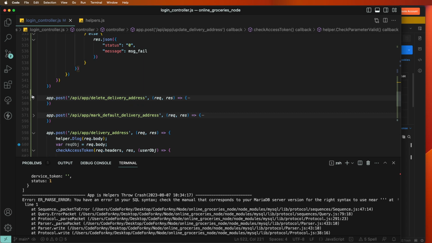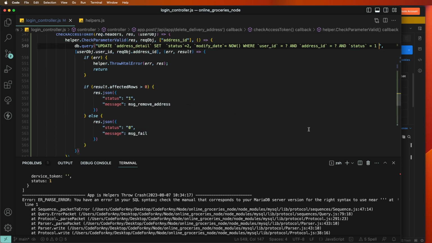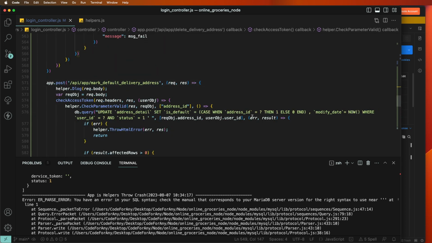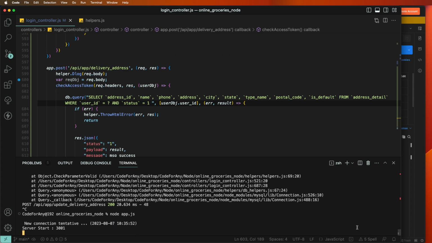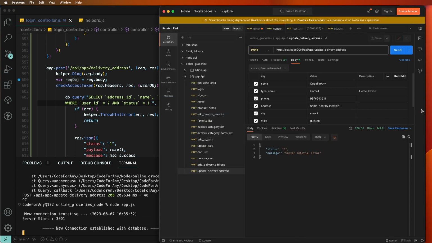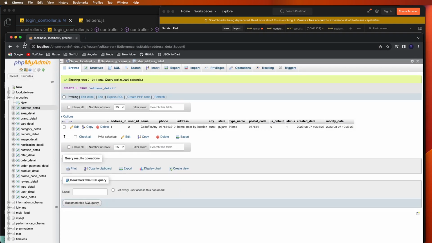Now need to check the other API. We need to copy and paste that here. Check your API. Now need to save this, and fire this and get this address updated successfully. You get this response and need to check inside the database. Refresh this. Now this updates here. Get this value return set here 1.